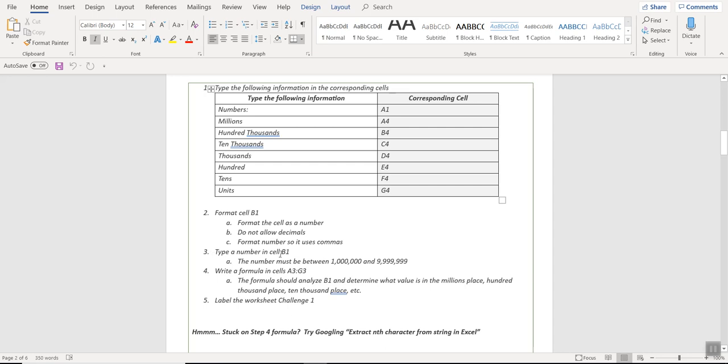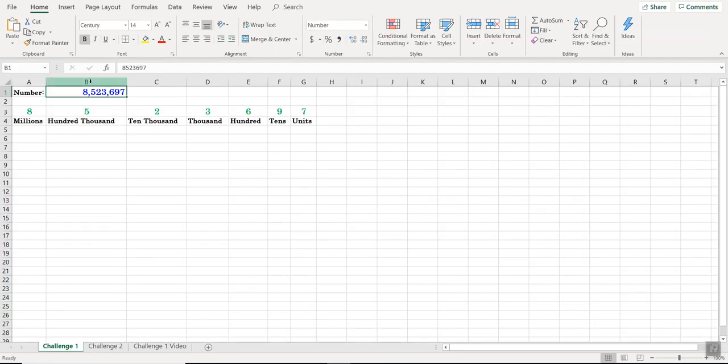Step 3 says type in a number, and it's got to be a 7-digit number for the formulas to work. And then in step 4, it wants you to write a formula. Again, the formula is going to look at the number and know what number should go in the corresponding cell. So if I were to type in a different number, it knows, okay, this is where my 7 goes, this is where my 4 goes, and it will always change. So here we're going to write 7 formulas.